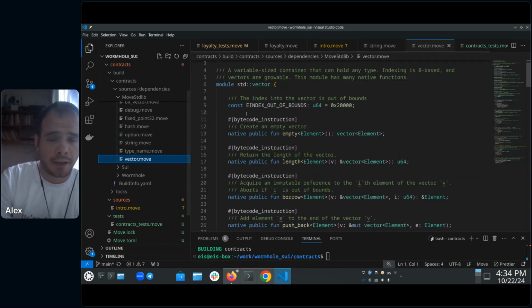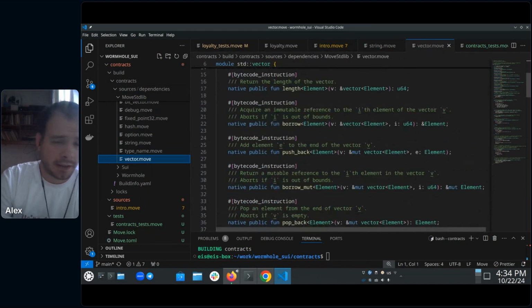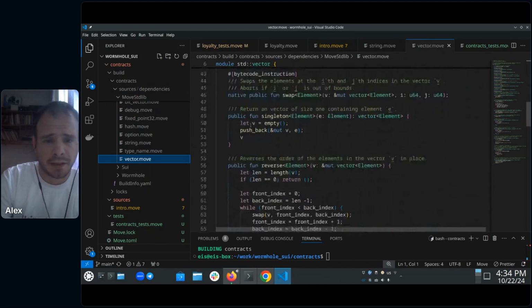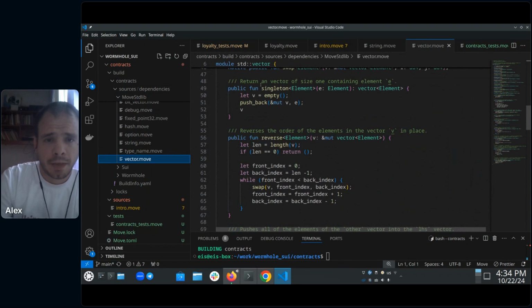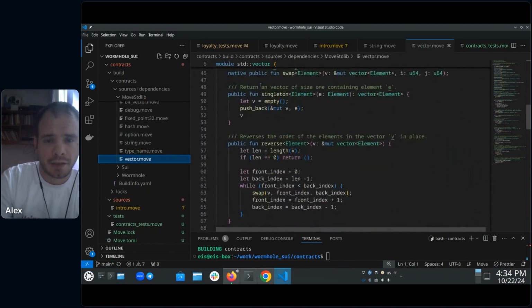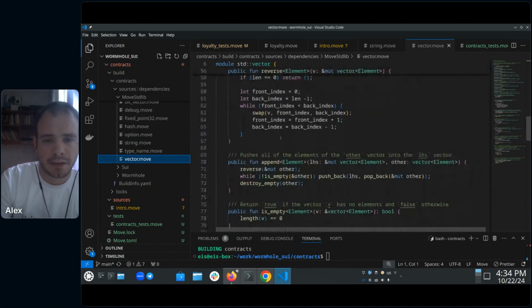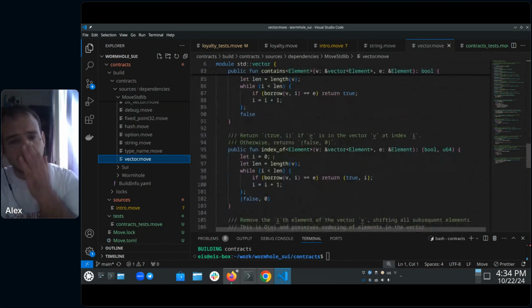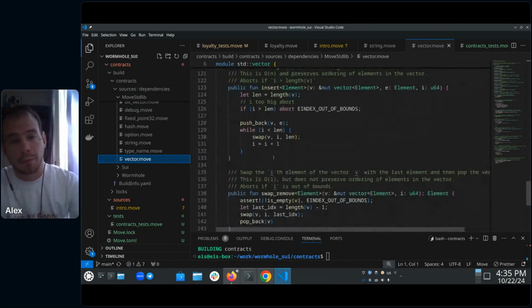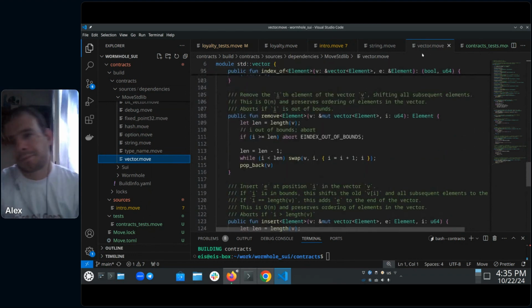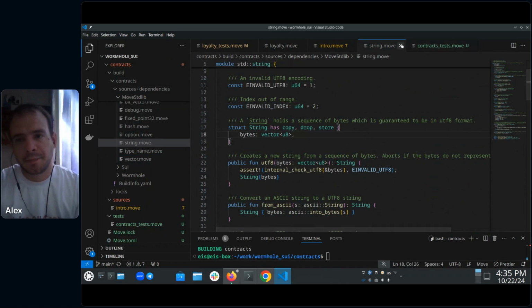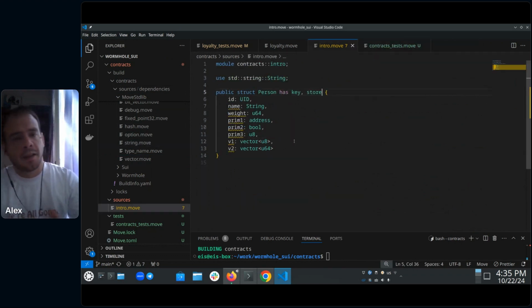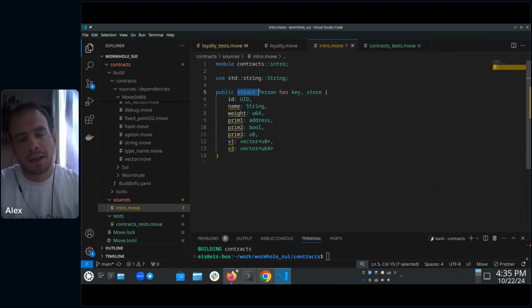And for vector, the same. Vector has a lot of native functions, but you can see all the functions that you can actually use, like singleton, reverse, append, is empty, contains. You should have push back and pop back, and so on and so on. So this would be the main primitive structures. Any other data structures you want to create, it will be a struct that you define.